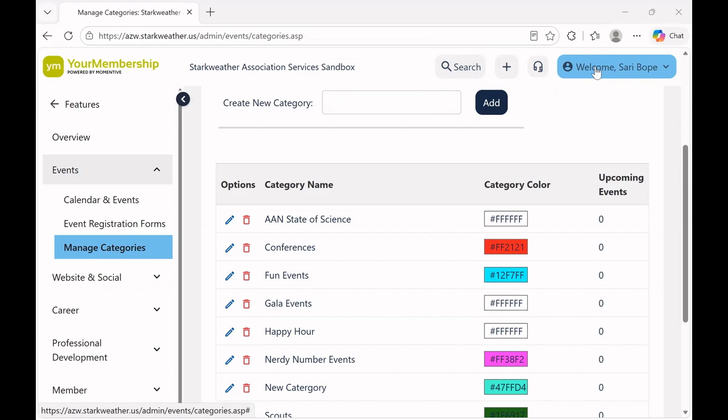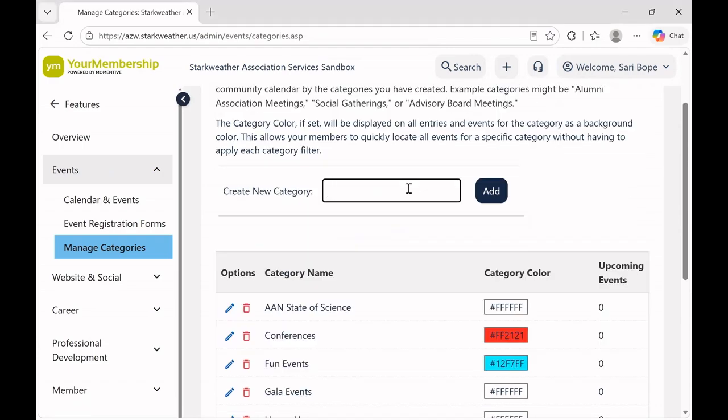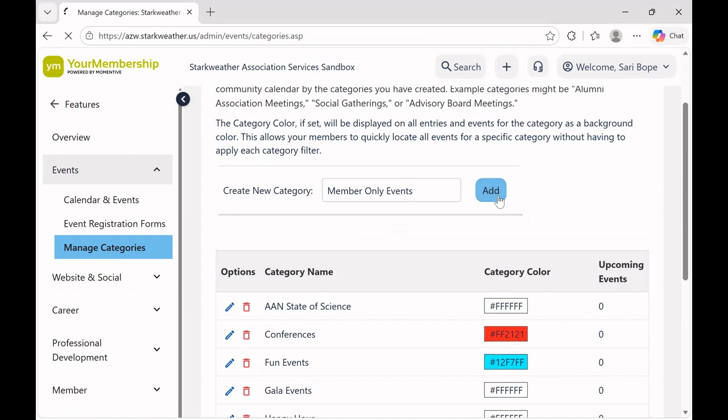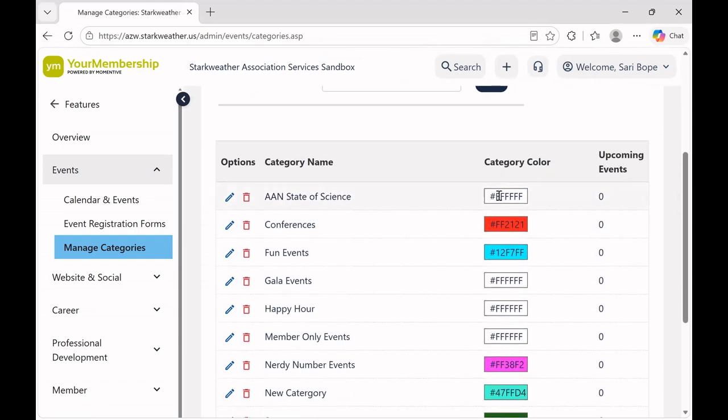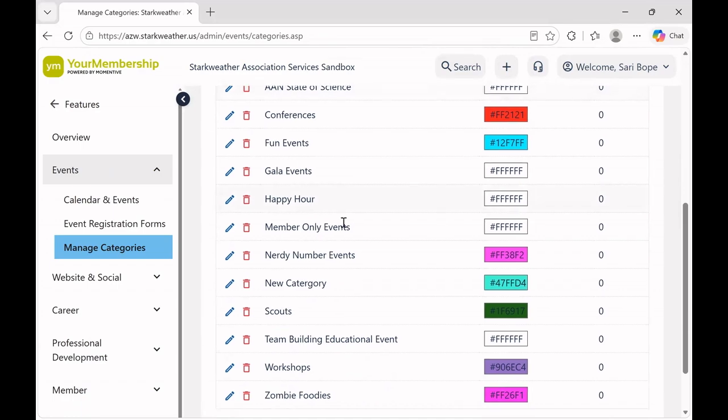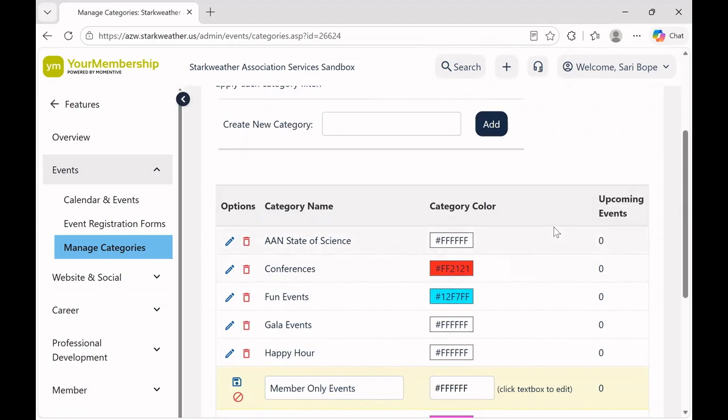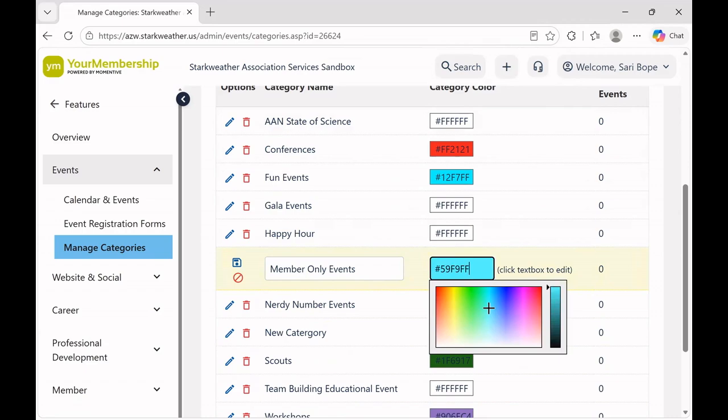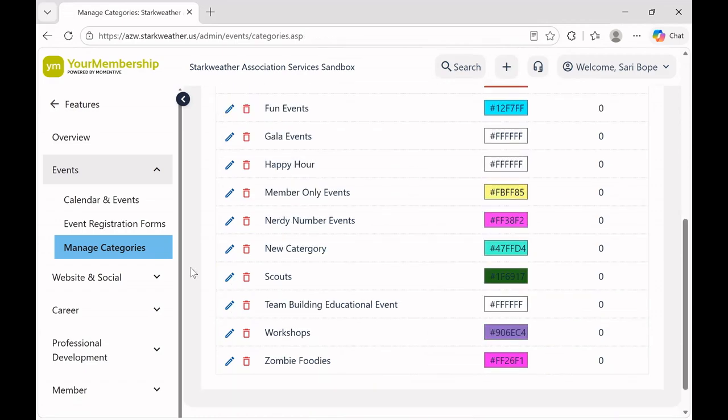So you log into the back end of the site, go to events, and then manage categories. Here you can see all the categories. Just type in the name of the category here. Click on add. Now that's been added, you'll see right here, and you can click to edit this to add a color. And then hit save.